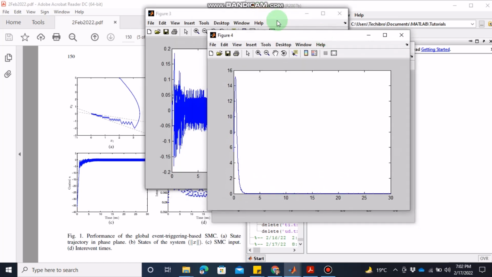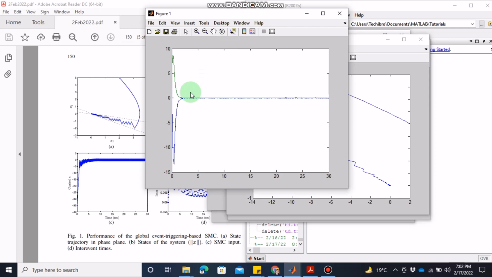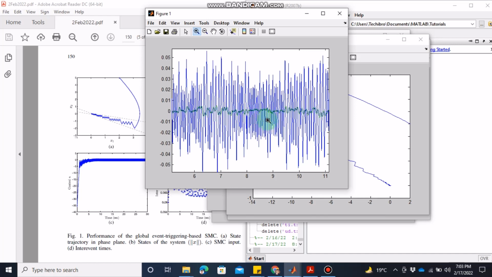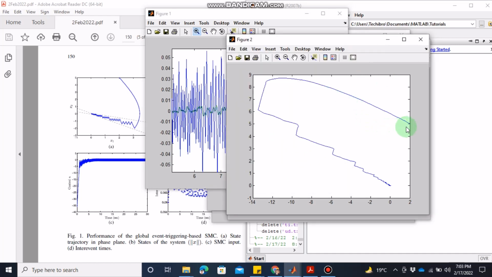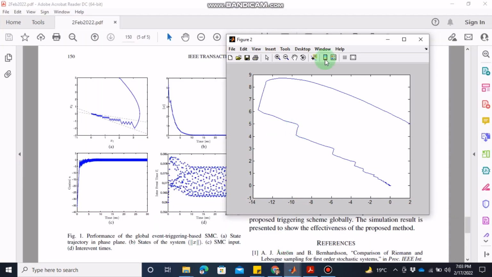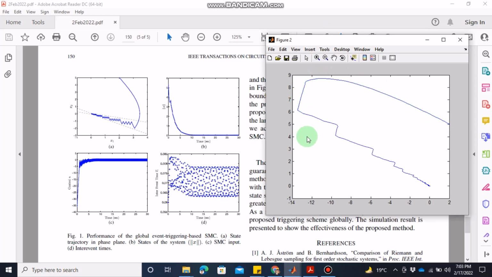So you can see here that in figure one, this is state one and state two. Both of the states are converging to zero, but you have to be careful about this convergence here, because if you zoom in, this is not exactly zero. Due to the disturbance in the system, there are some fluctuations in the state variables. Also this is the phase plane trajectory. If you compare it with the trajectory given here, which goes more quickly to zero, here you can say that this goes backward. My x1 goes all the way back to minus 14, and then both x1 and x2 go to zero after some time.